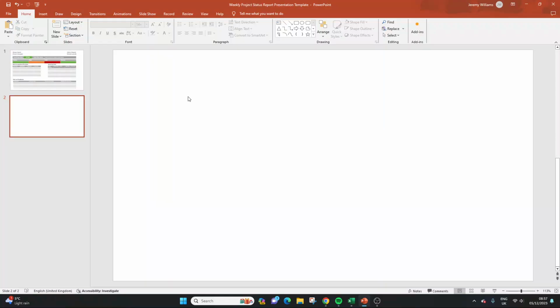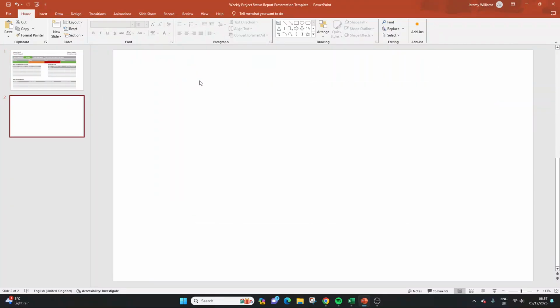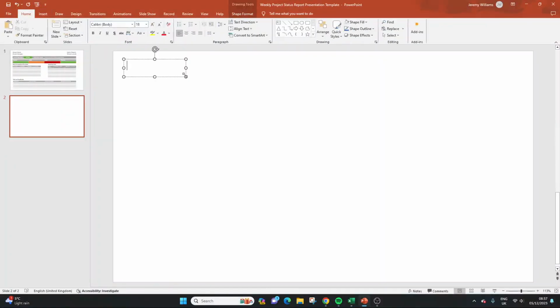Now, what I would recommend that you do to begin with is just provide some core information at the top of the slide itself. So I suggest something like a project name, the manager, the date of the report, and the period covered. To do that, I would suggest using a text box. So if you click insert and then text box and then draw it at the top, I'm actually just going to put this in brackets just to illustrate how you would do that. So project name, we'd have the project manager here, and then just drag this out.